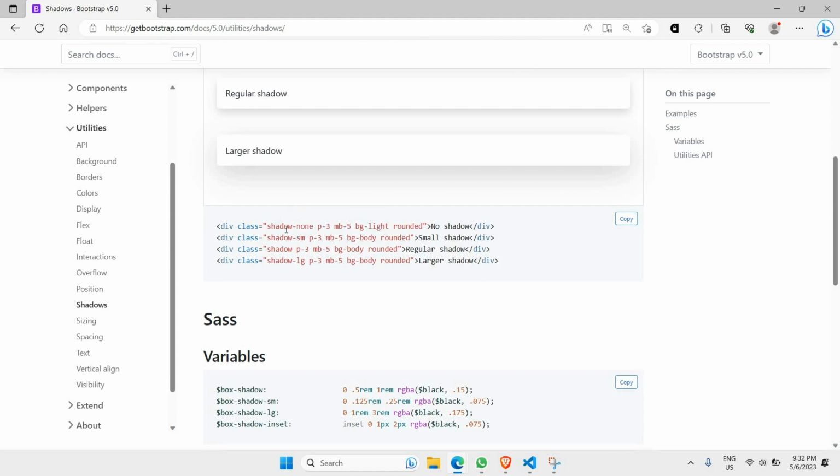And of course, we have multiple ways to call a shadow. In this case, let's say you don't want a shadow, you can just say shadow-none. And if you wanted a very small shadow, the smallest shadow you can find here is shadow-sm. And for a medium sized shadow, you can just say shadow like this. And of course, if you would like a bigger sized shadow, you can just say shadow-lg. And that's how simple it is.